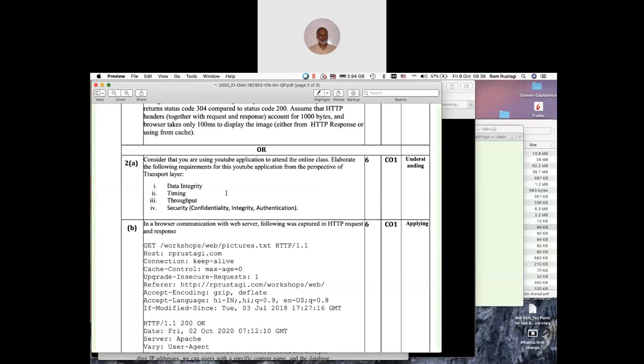Throughput again: let's say you're watching a movie which requires about 4 Mbps, and your network speed is 2 Mbps, you will be doing a lot of buffering. So you will want to make sure that the throughput is at least more than the movie rate at which you want to transmit. If throughput is less than that, you will have a lot of hiccups and a bad user experience.